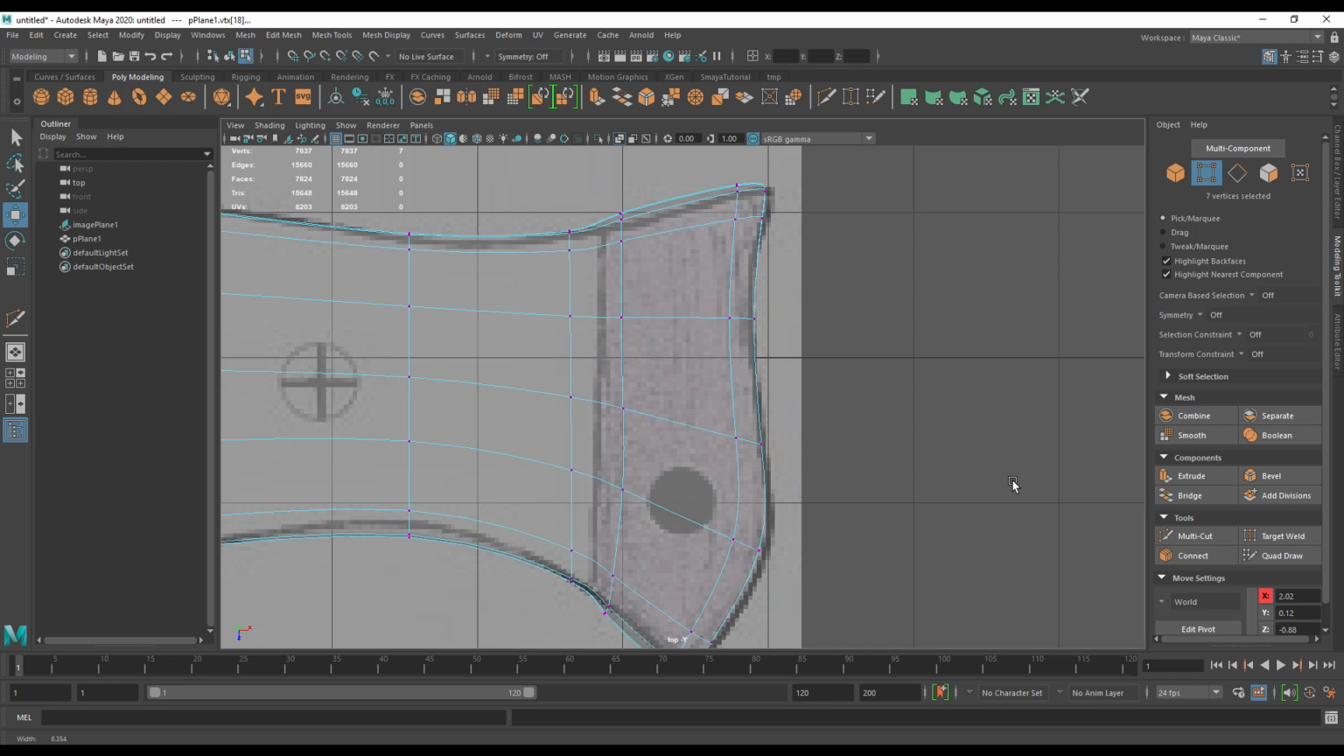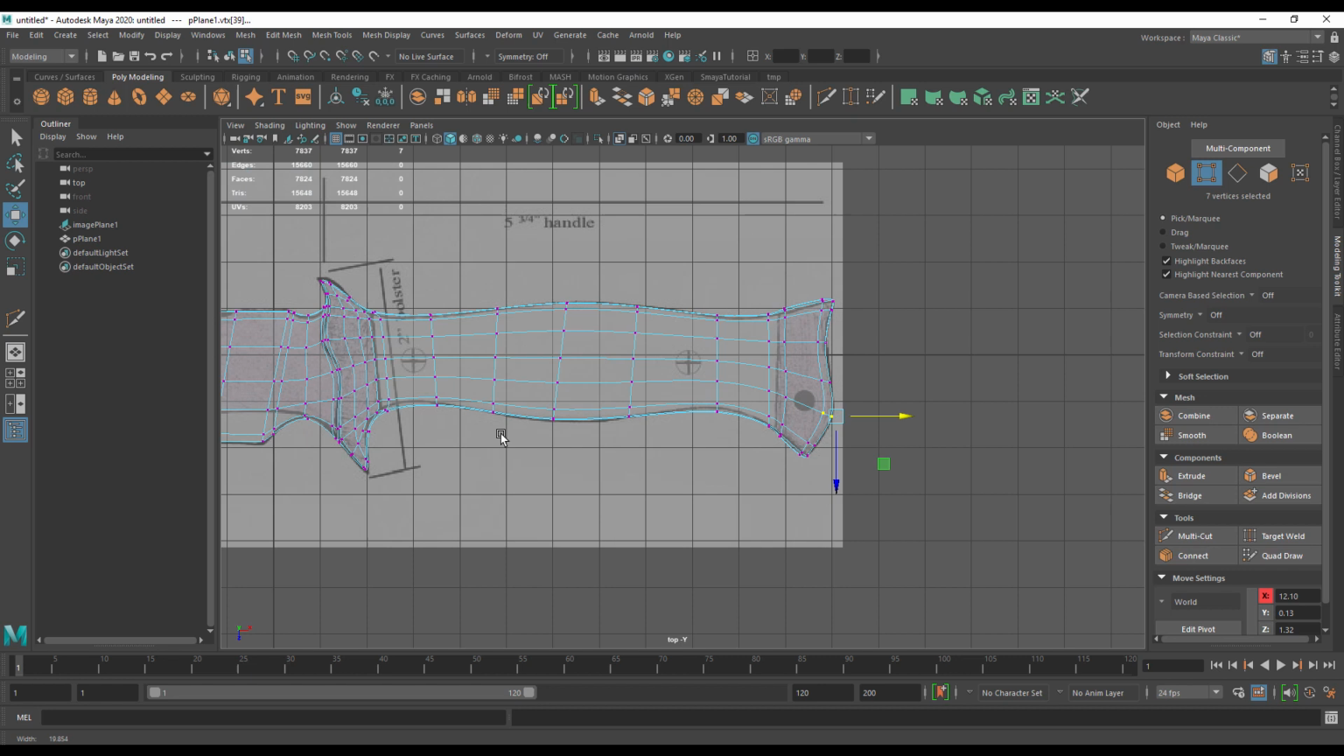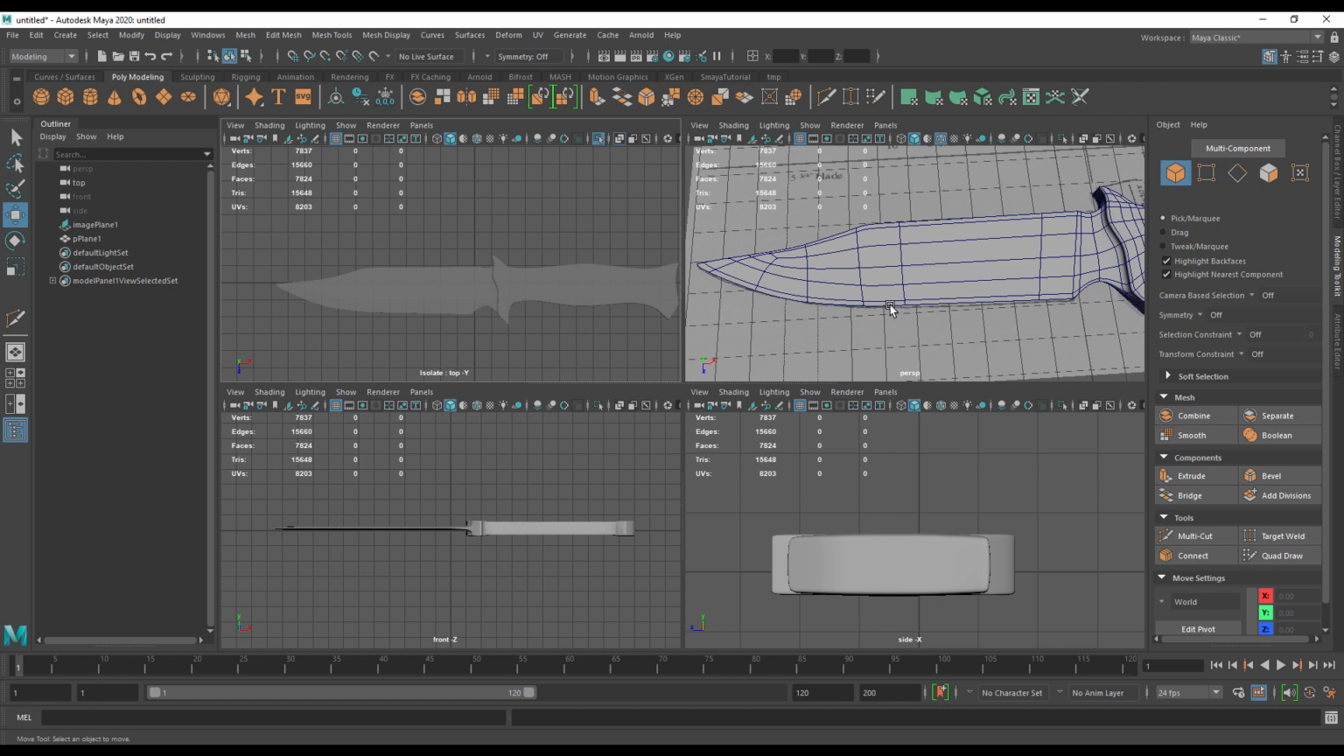Let's exaggerate that curve a little bit, and exaggerate this curve a little bit. And I'm going to say that we're pretty good here. So let's look at this in the 3D view.